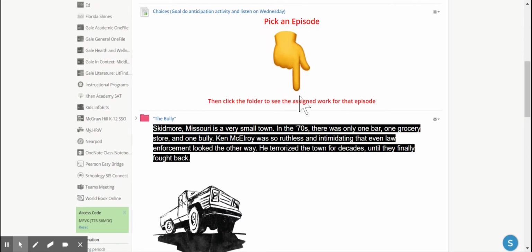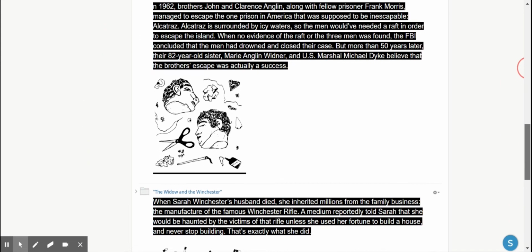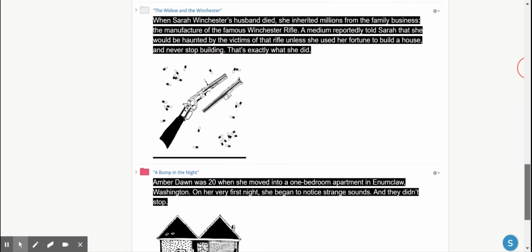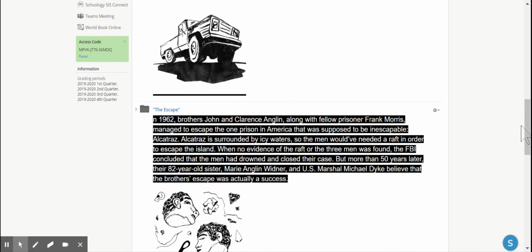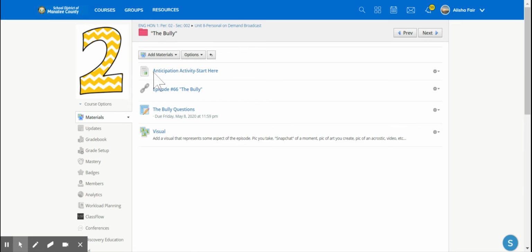So let's take a look at your choices. It tells you to pick an episode, and once you've chosen, you can click the folder to see the assigned work. The 4 different episodes, their titles are listed along with a brief description of them. Whichever one you decide to click on, they all are set up exactly the same. If you click inside of your chosen podcast, you'll see there is an anticipation activity to start here. So you'll click there and you'll read or maybe watch. Some of them have little YouTube videos, or some background information that you'll want to take a look at. Once you have done whatever's on that page, you'll see that there is a link.